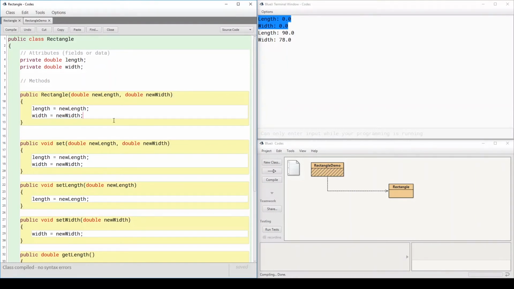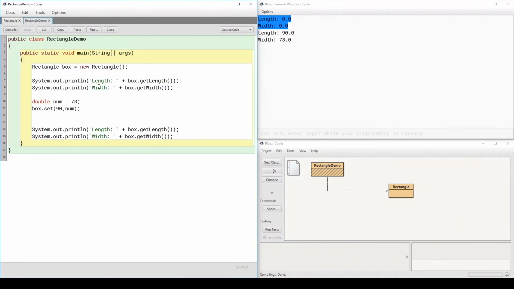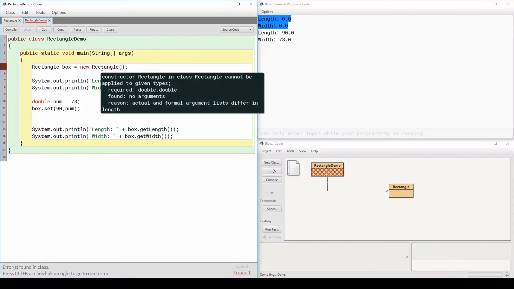All right, now one thing I mentioned in the video is that once you declare your own constructor, Java is going to stop providing you with the default constructor. So if I go back to my code and try to create a rectangle object using the default constructor, Java is going to complain. It will say constructor rectangle in class rectangle cannot be applied to given types. Required double, double.